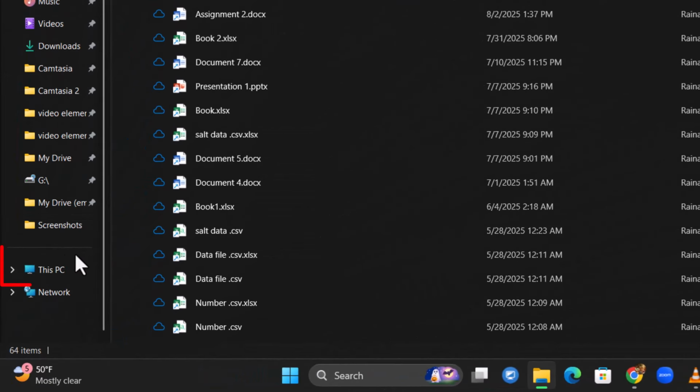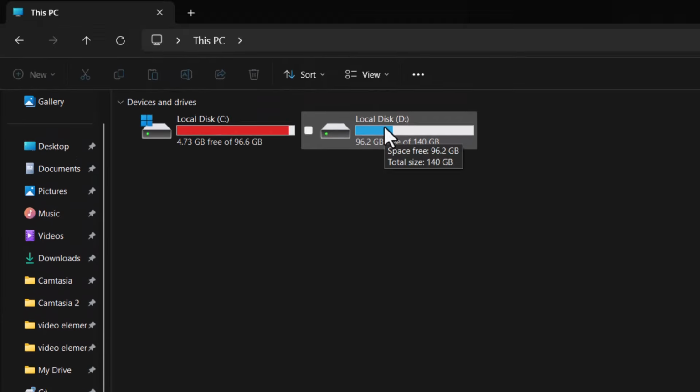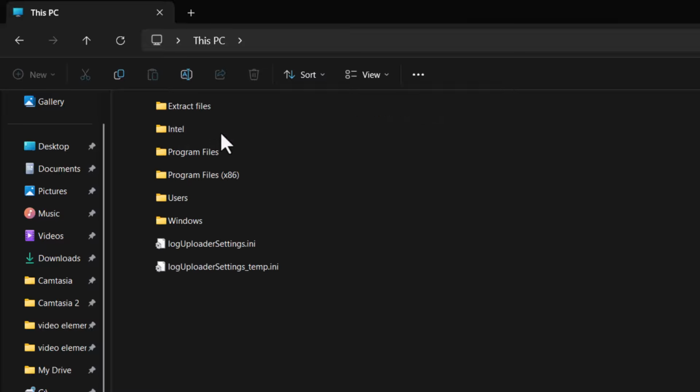Step 2. Click on This PC from the left sidebar. This helps you access all the drives and main storage areas on your computer where the Windows system files are stored. Step 3. Double-click on Local Disk C. This is your main system drive where Windows is installed, and it's where the update files are usually saved.